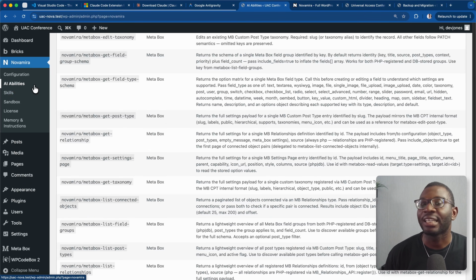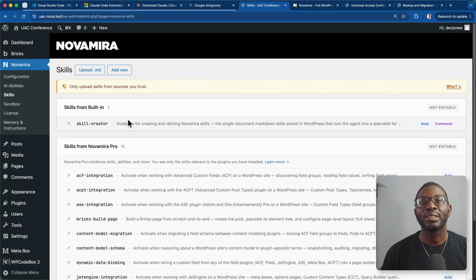Next to the abilities are what we call skills. So skills are like specific procedures that the AI can use to perform a specific task, kind of like having the talent to do a specific thing. So whenever the AI wants to perform that task, it will look at that skill to know what are the steps it needs to take to perform the action correctly without mistakes. So those are the kinds of skills we have.